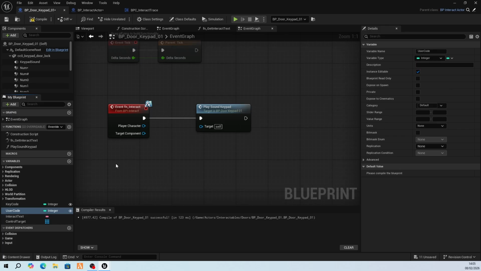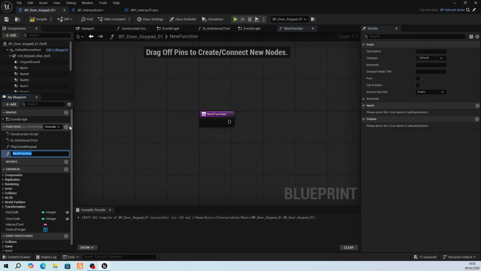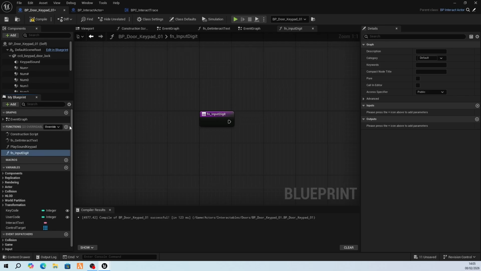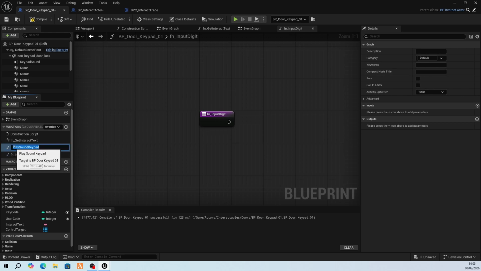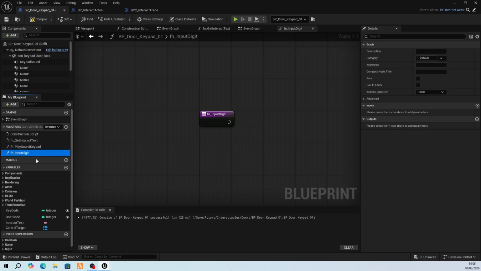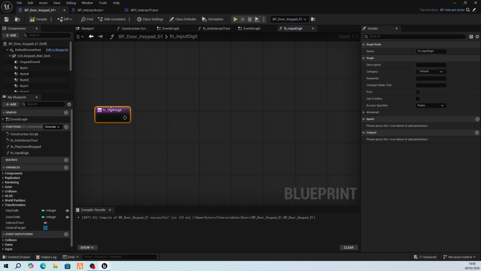We also now need another function. So in our functions, click plus. I'm going to call this fn input digit. Forgot to do that on the other one. I'm going to rename that play sound because I like my fn's at the beginning. I got a bit overzealous there. Right, so input digit. Double click.